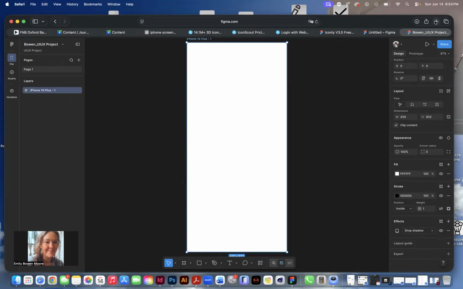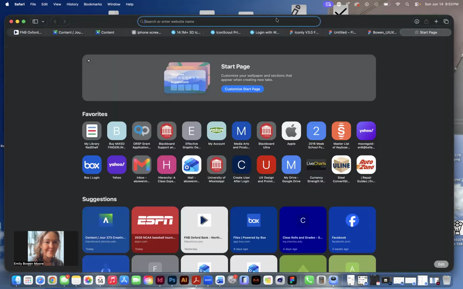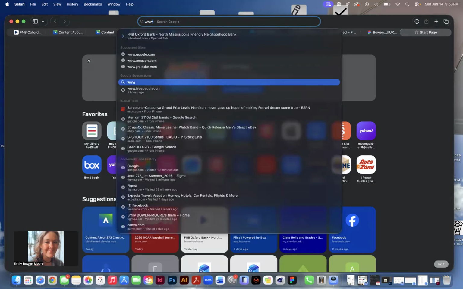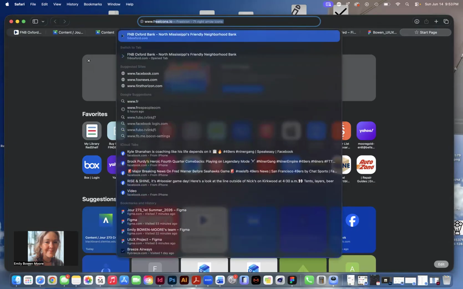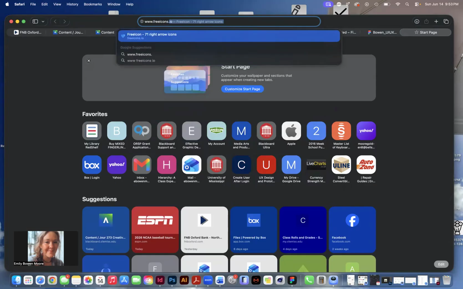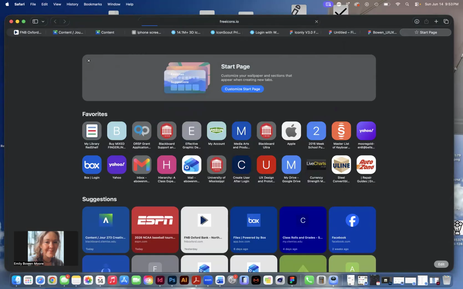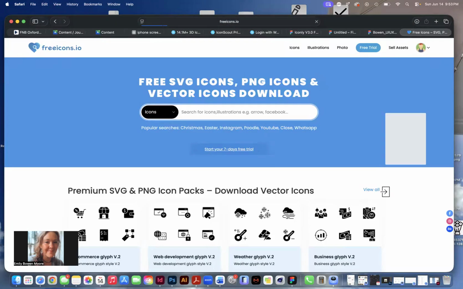What I like to do is, I personally like using, you can get a lot of plugins from Figma, but with an educational license, it's really hard to get things for free there. And I like to go for icons and things like that. I like to go to freeicons.io. Flaticon.com is also a good one.